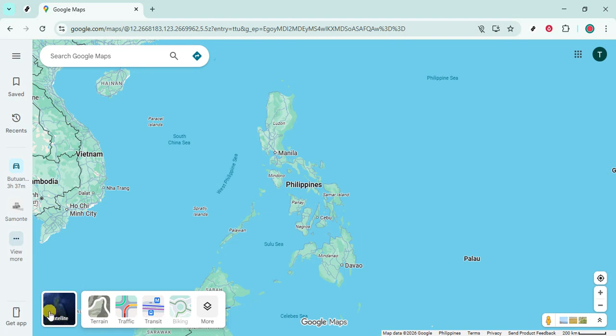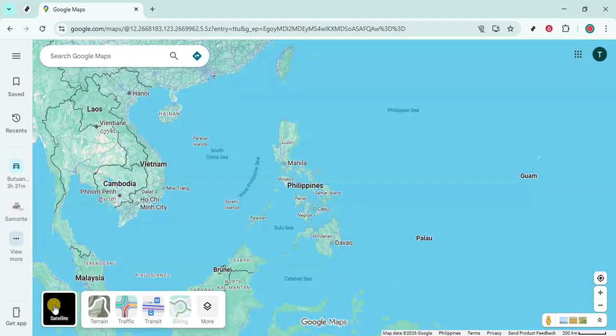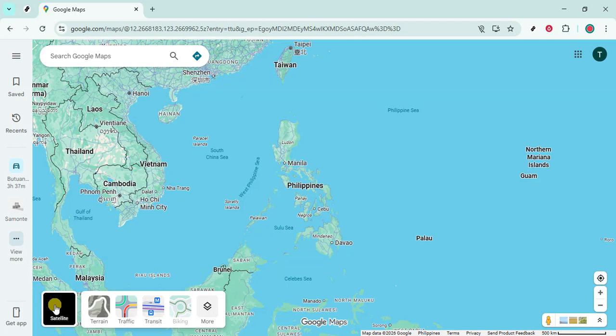Now let's turn on the satellite layer. Look toward the bottom left of the map. You should see a small square preview labeled Satellite Light. Click it once. As soon as you do, the base map will switch to aerial imagery. Give it a moment to load.